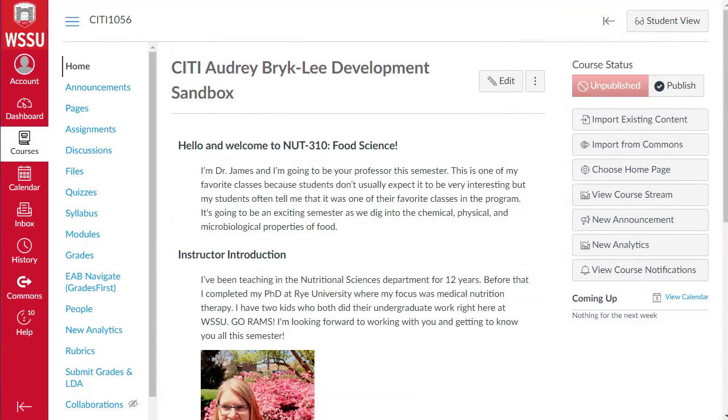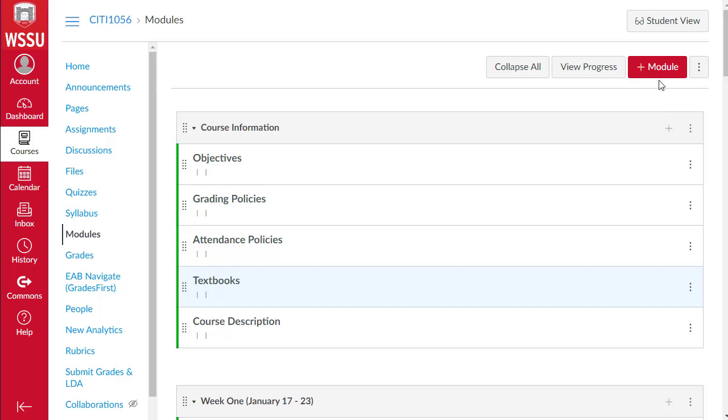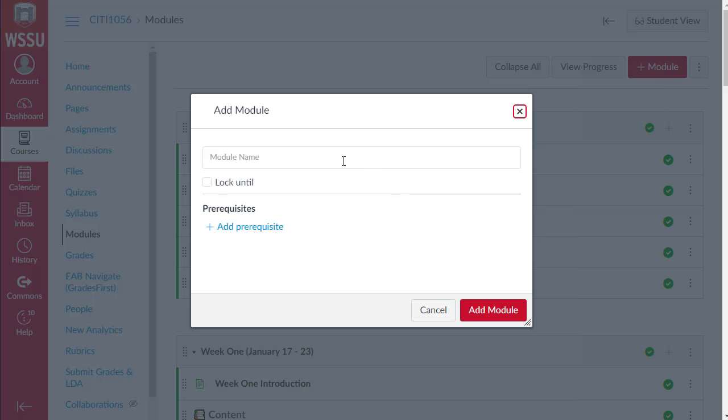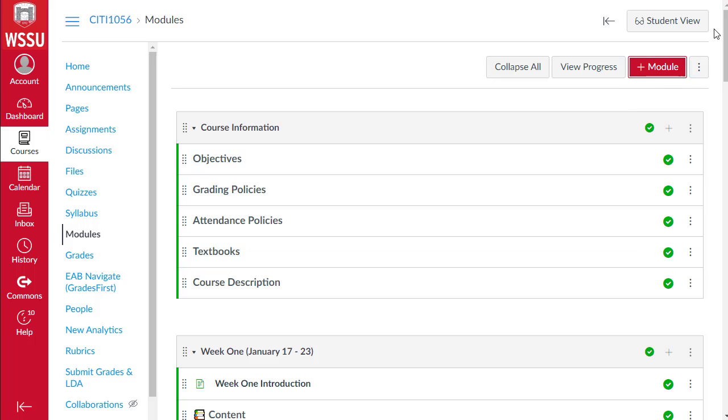So let's hop out of student view and take a look at how to build modules in your course. So the first thing you'll do is go to modules, and you'll see there's this add module button at the top, and you'll first want to start by thinking through how you're going to present the content to students. Then once you have that plan in place, you're ready to go ahead and click this button to add your first module.